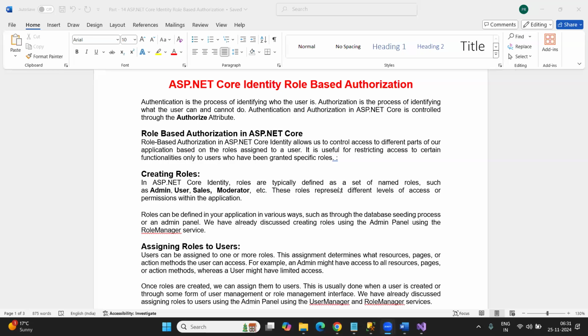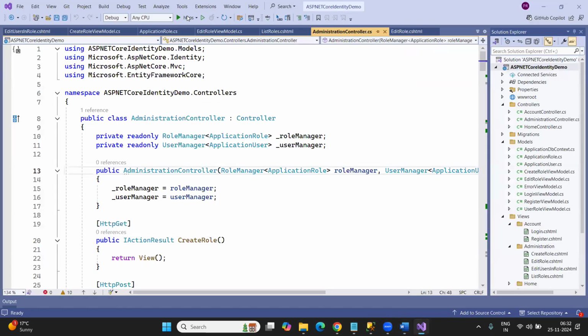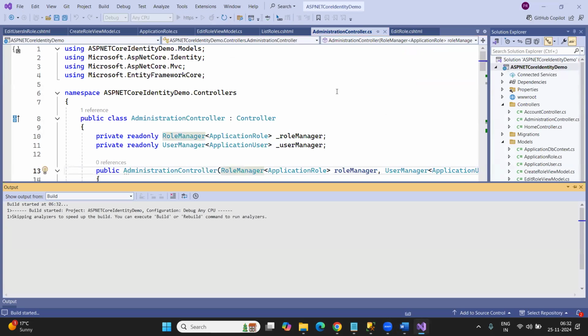Okay. So today we are going to discuss one of the important concepts of any kind of web application you take into consideration. That is role-based authentication. We'll start with role-based authentication, and in our upcoming sessions, we will also discuss how to implement claim-based authentication.